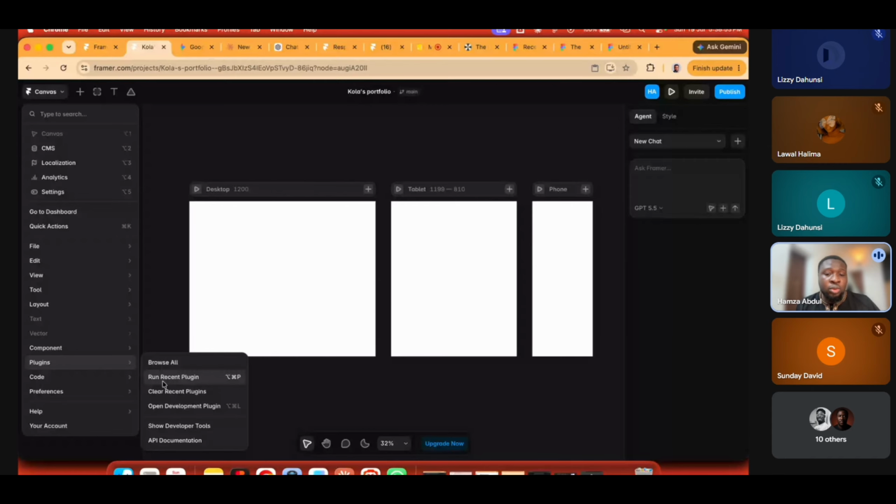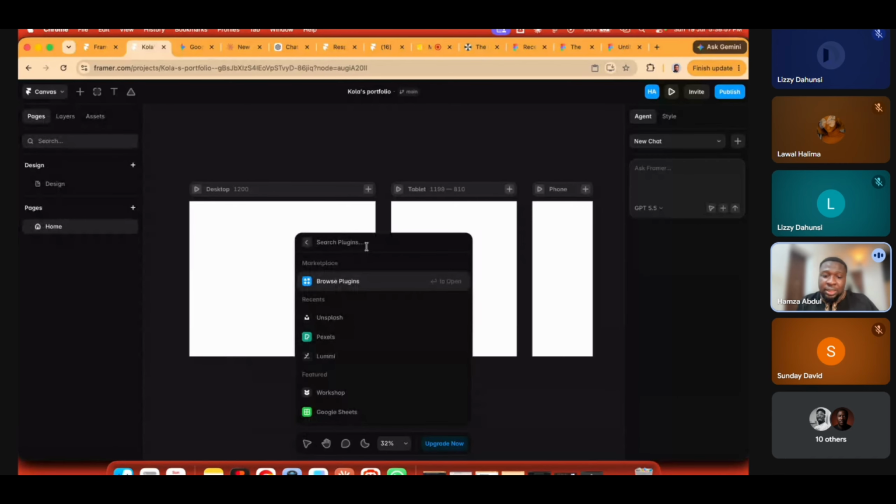So let's click on browse all. There's a plugin called MCP. Plugins are basically tools that have been built by Framer and other developers to help you build faster and better. I forgot to show you that over here.